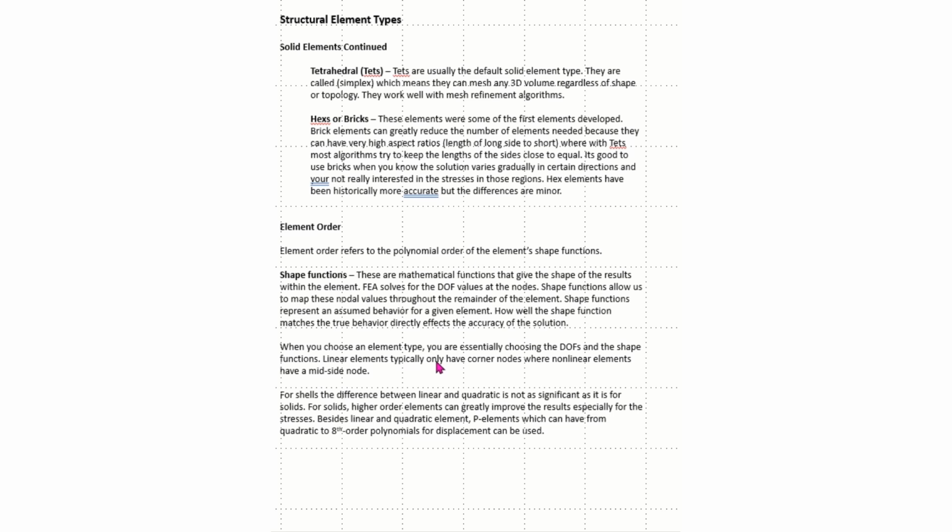Linear elements typically only have corner nodes, where nonlinear elements have a mid-side node. For shells, the difference between linear and quadratic is not as significant as it is for solids. For solids, higher order elements can greatly improve the results, especially for the stresses. Besides linear and quadratic elements, p-type elements, which have a form of a quadratic to 8th order polynomials for displacements, can be used.